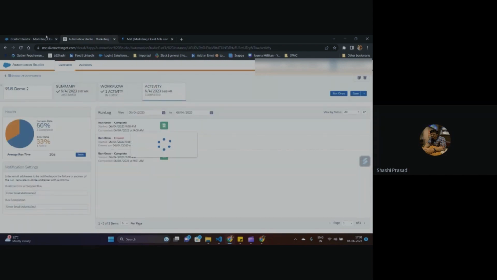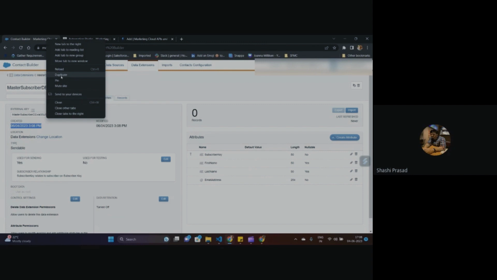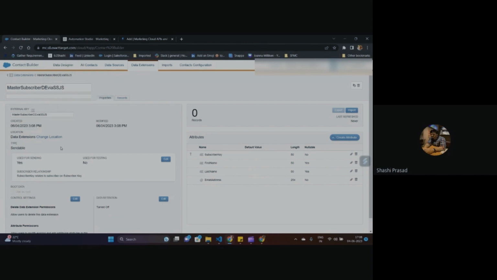Yeah. So this got created and this is a sendable data extension. It was created just now. You can see the time. Or you can go and see when it was created, or go from the email studio and see. I don't need to go there. This is created just now. Modified and created with the dates.